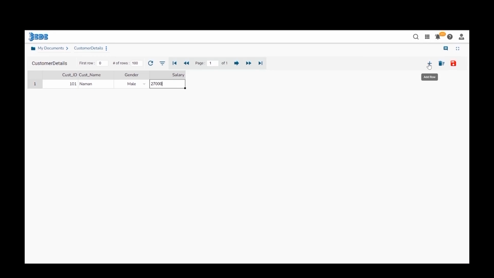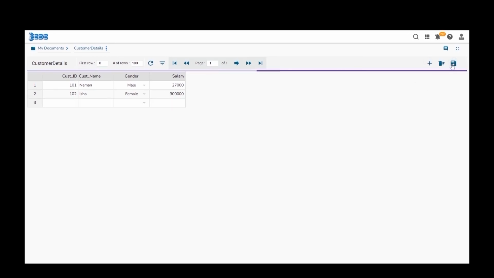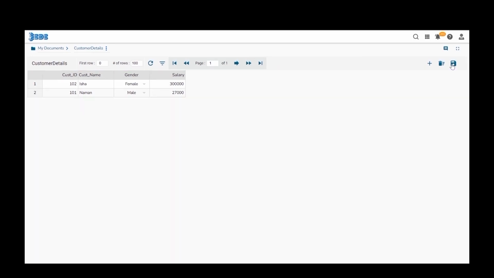You can add more rows as per the requirement. Like I'm adding 102 and here the drop down, I'm selecting the value from the drop down. It's female, and the salary. If you want to add a new row, you can just click on add new row and save it. Once you save it, then the data is getting saved.